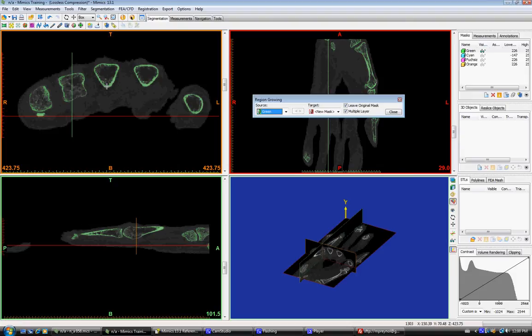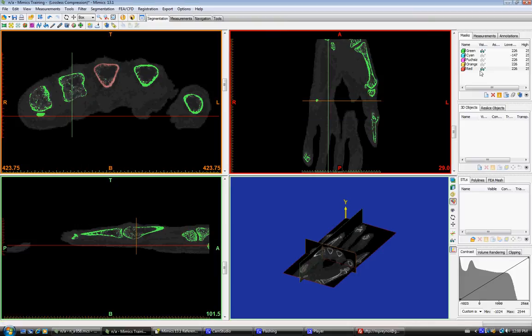So now what this new mask consists of is just the single middle finger, because that is isolated from the other four, so they did not get included when I region grew.